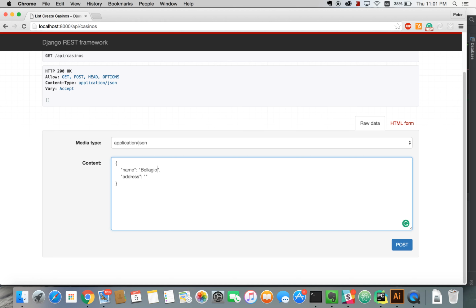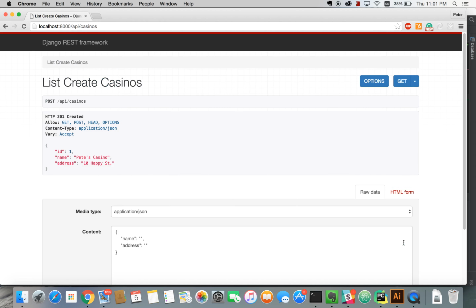We'll call it Bellagio. Actually, we're going to use that later, so we'll just make up a name for now. Pizza Casino. And we'll give it 10 Happy Street. Post. And as you can see now, we have a newly created casino. ID 1, name Pizza Casino, and address of 10 Happy Street.